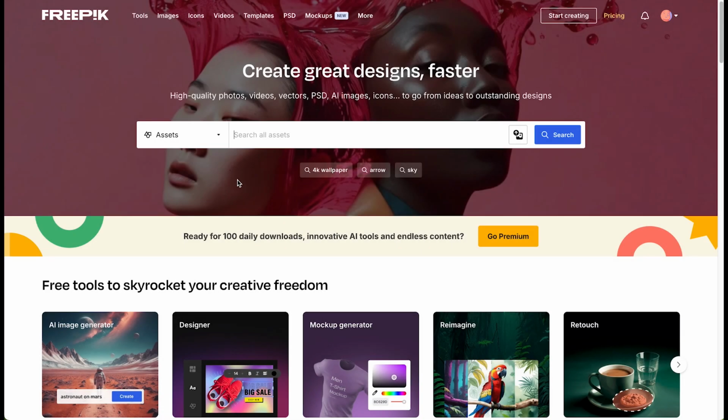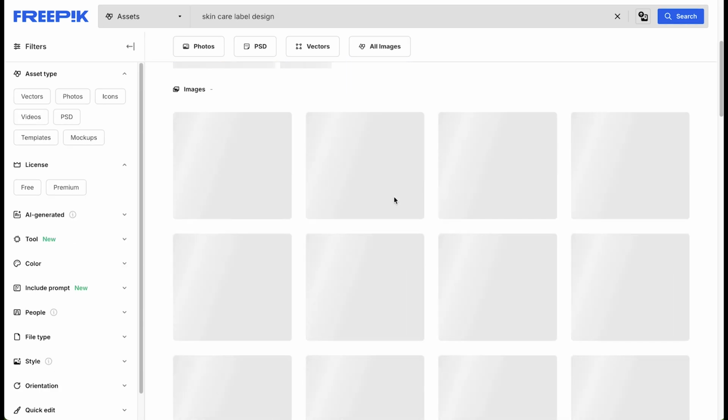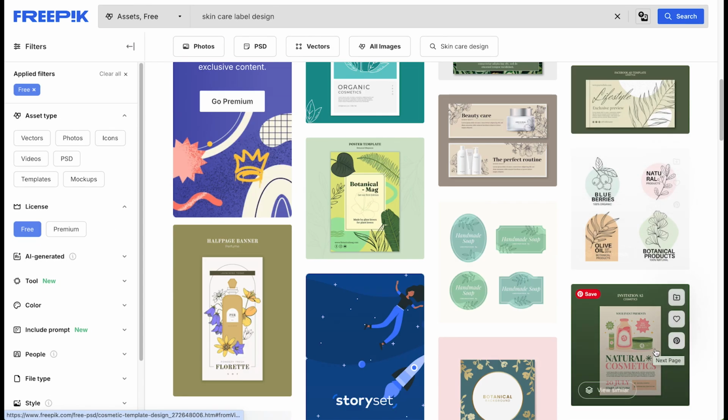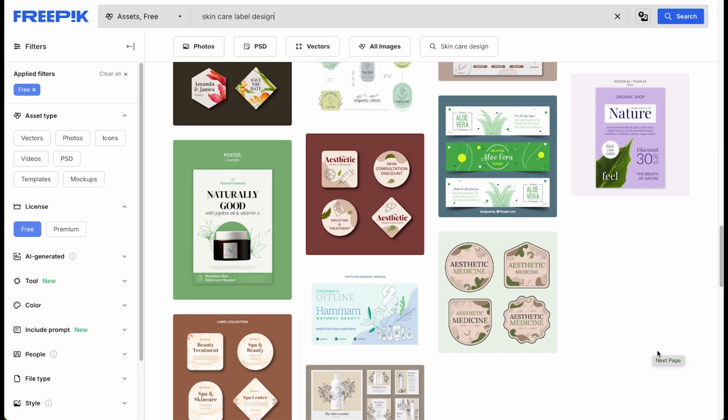Okay, now I'm inside Pexels and let's download the product label, because this is a fictional product, so we don't need to create a real product. So this is just for the project purpose. So let's type skincare label design. Let's see if we can find some good looking label design. Let's search for the free ones. I like this one.